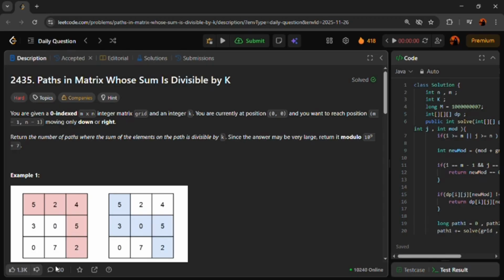That is, m-1, n-1, this last cell. You have to reach this last cell. We have to return the number of paths where the sum of the elements of the path is divisible by k. Means the path which we have followed, the sum of all the elements which we covered in the path must be divisible by k when we reach the last cell. Since the answer may be very large, return it modulo. This we will handle at the end.